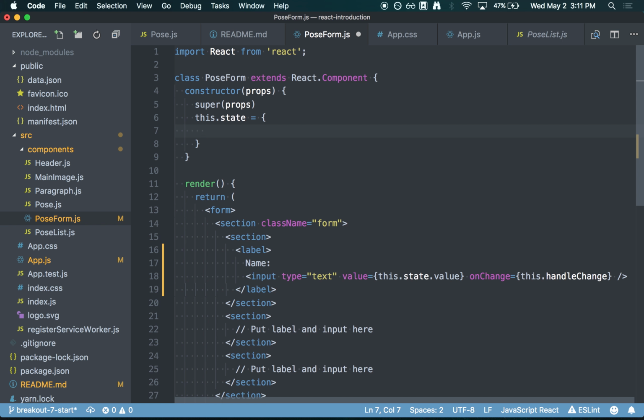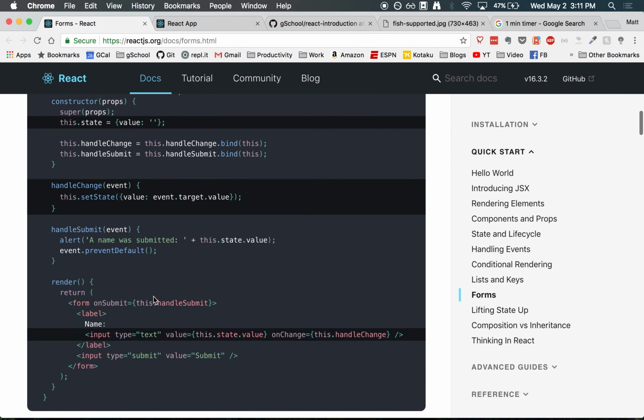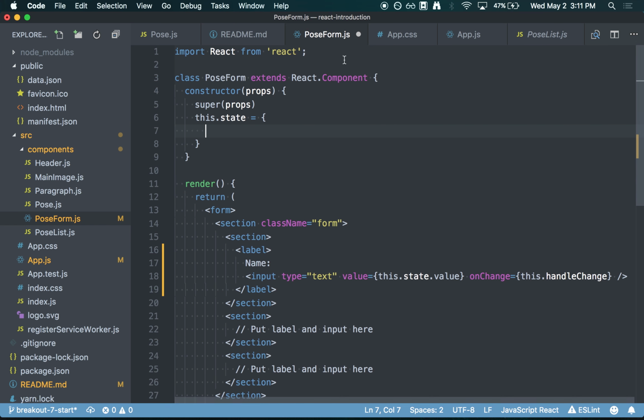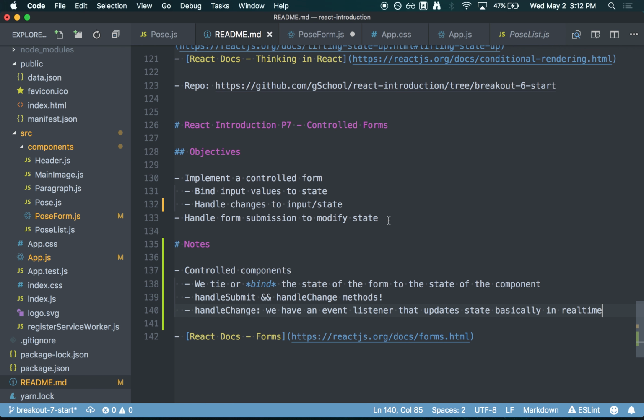So in their example, they're really only keeping track of the change of one value at a time. And in our README, if we look at our objectives, we're going to work on handling changes to input and state, but we're going to do it in a nice programmatic way so that we don't have to write a different method for every one of these inputs.